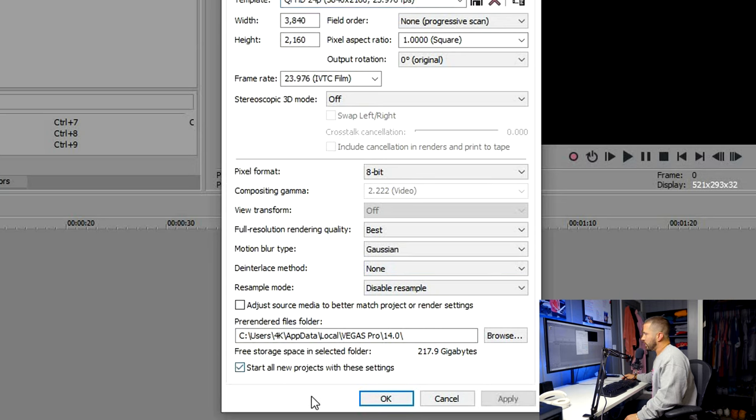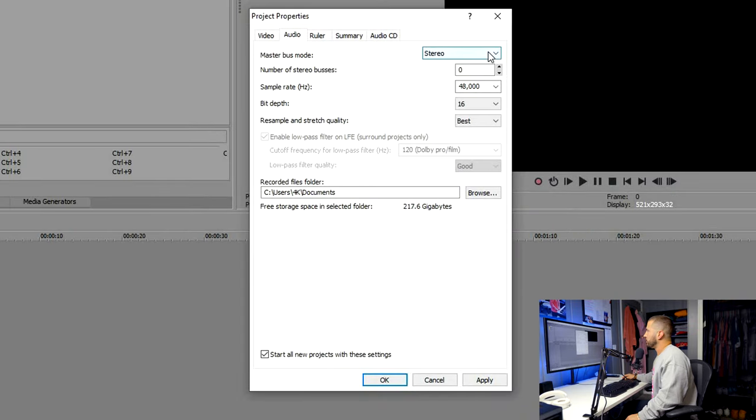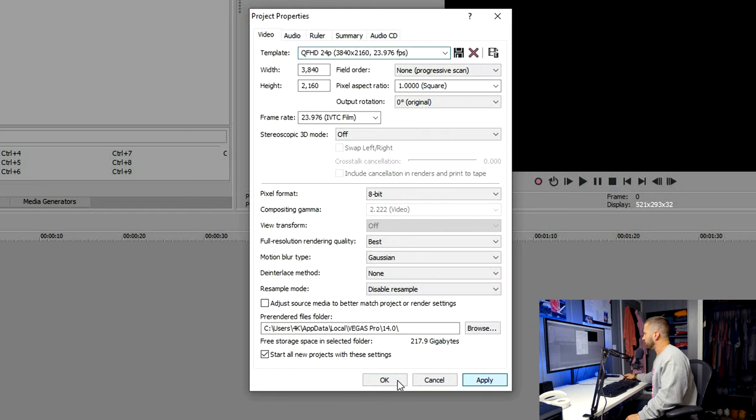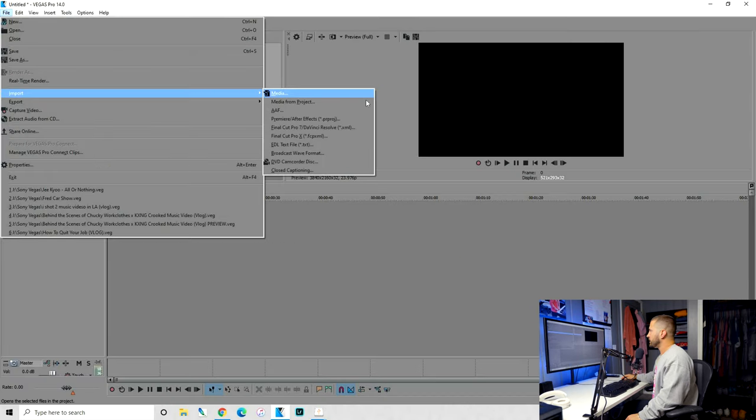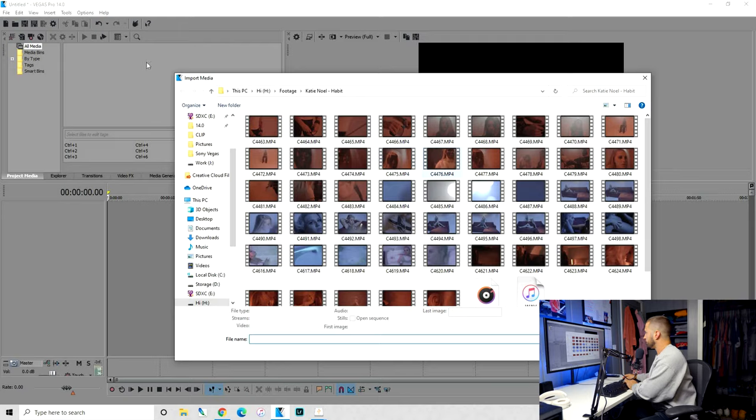Apply, and you can check this box right here to start all new projects with these settings. For audio, I leave that at stereo, sample rate 48,000. That's it, okay. So let's import a few clips.